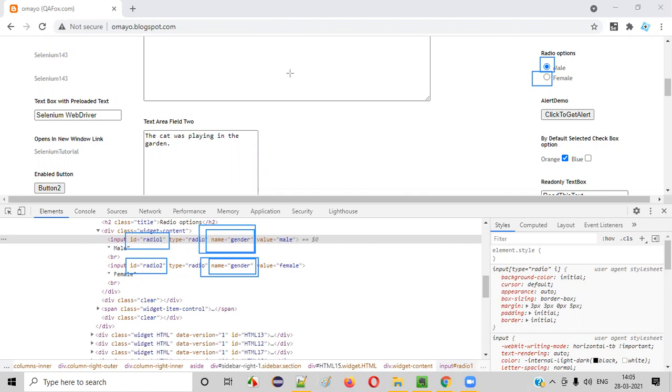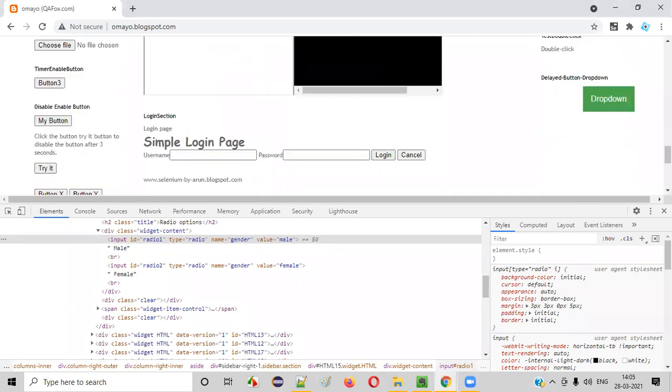So what's happening here? If they belong to the same category, what will happen? Let me explain. When you select any of these radio buttons, only one gets selected. Why? Because male and female belong to the same category. If the radio buttons belong to the same category, that is, the name is called gender, then only one radio button can be selected. That's what is possible using the name attribute, guys.